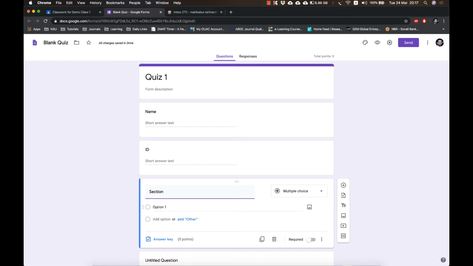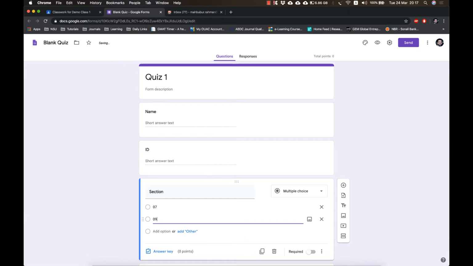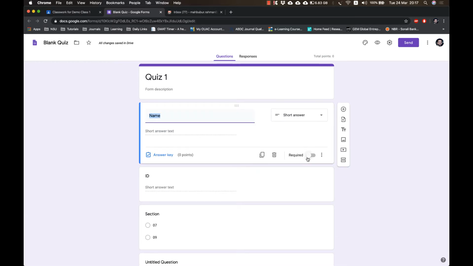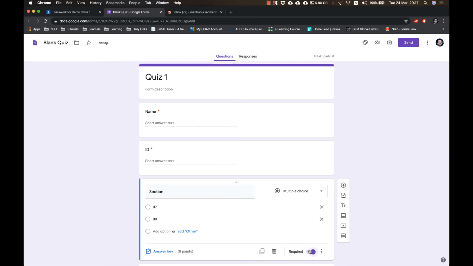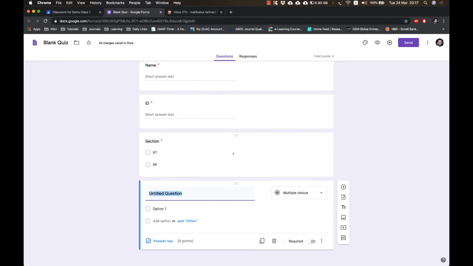Generally, if I have multiple sections of the same course, I design, say for instance, 07 and add another option 09. Two sections, so they can select either one. You can make these questions mandatory by clicking on required, so they cannot skip this question, they have to answer it. If they don't answer these questions, they would not be able to go forward with the quiz.